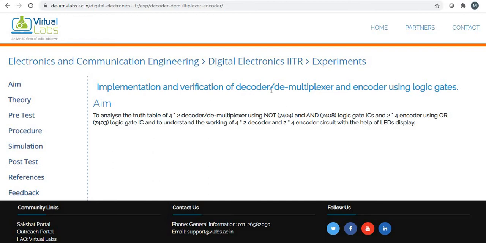After choosing the particular experiment, it contains the aim of the experiment and also the brief theory about the experiment, and also the pre-test questions, the procedure to simulate, the simulation part, and the post-test to test your knowledge gained from the experiment, and there are a few references available over here.